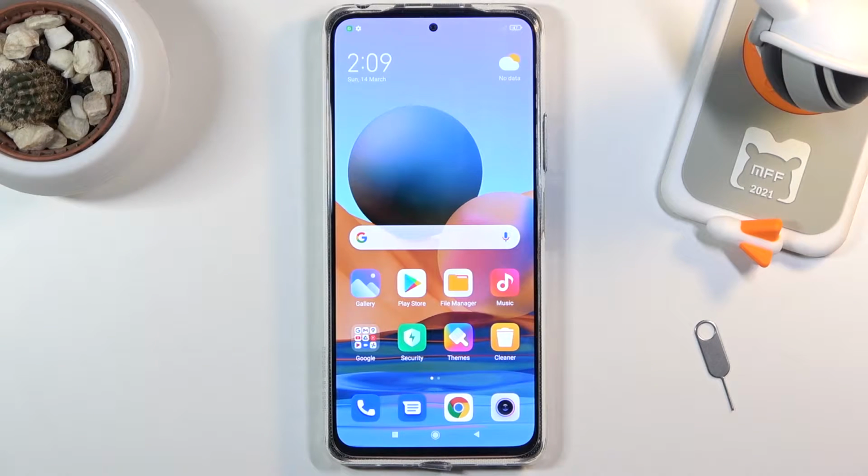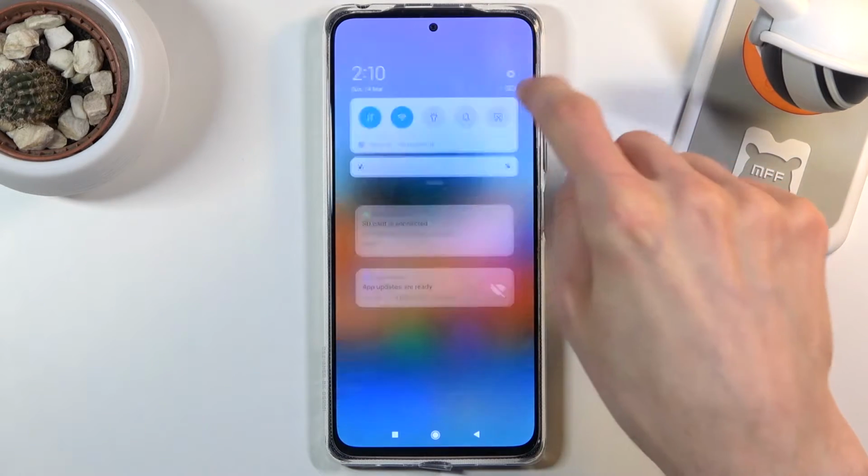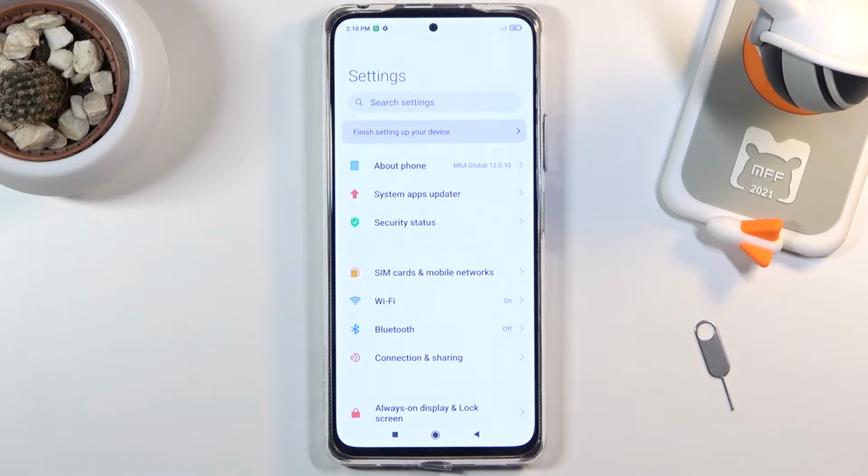Welcome, in front of me is a Redmi Note 10 Pro, and today I'll show you how to capture a screenshot on this phone. So there's a couple different ways you can go about it. So number one, we're going to start off by opening up the content that we wish to capture. I'm going to be using settings as an example.